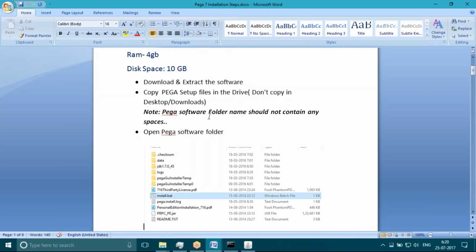So without giving any folders, directly copy the same downloaded dump file to any drive. Okay, and after copying, you have to extract that software. That zip file is there, in zip format. You have to extract that file. So when you extract, it will open like this.